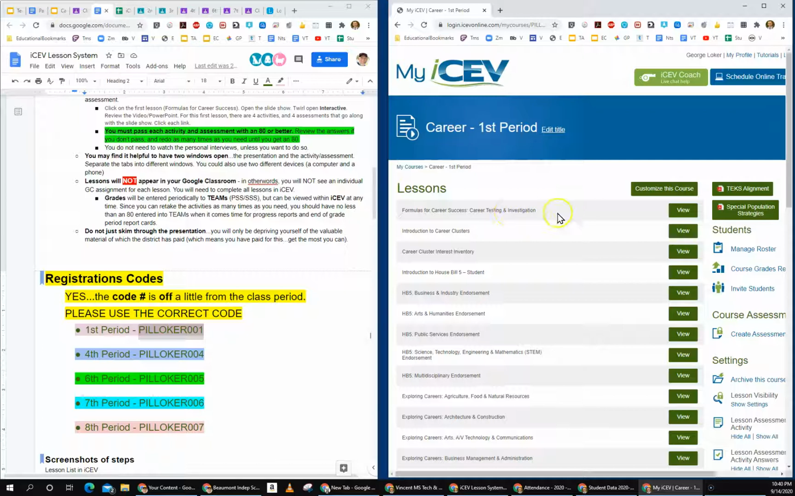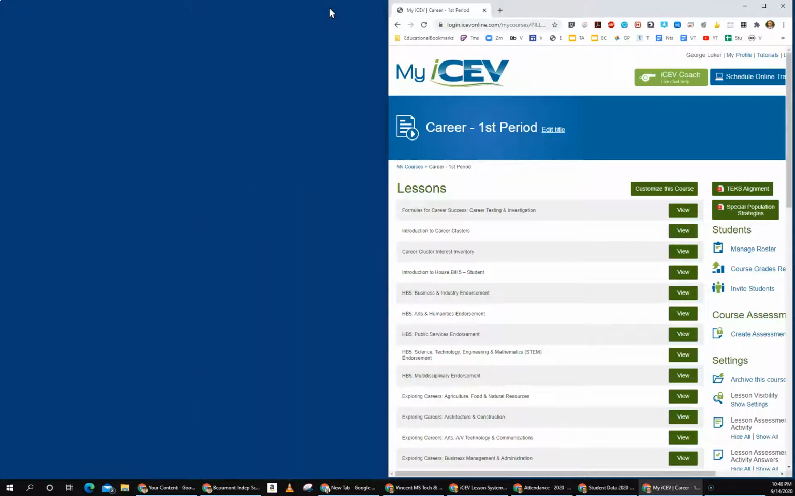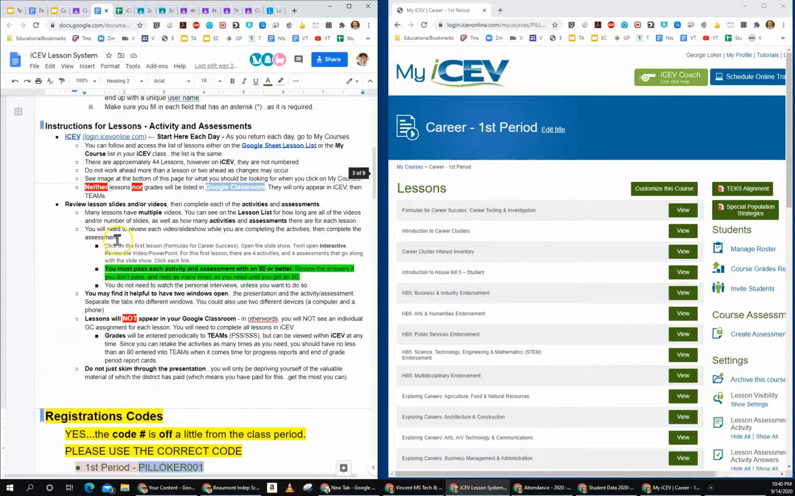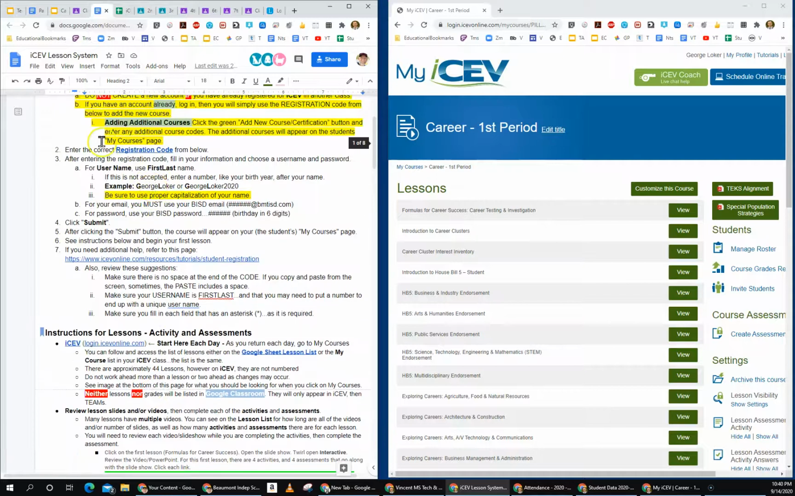Okay, so what I'm going to do is my little trick of having 2 windows open again. I'm going to minimize the instructions over there. Now you can pull them back up and we can go look at what our instructions are right here. But each day you don't go back to the registration. You go to the ICEV Login, which is login.icevonline.com. Here's the link. Bookmark it so you don't have to keep coming back to this website. And you'll start there each day.